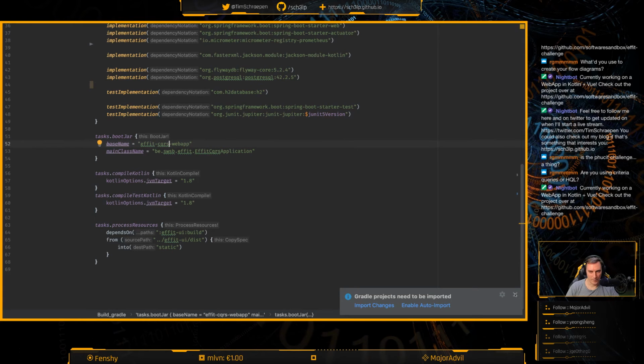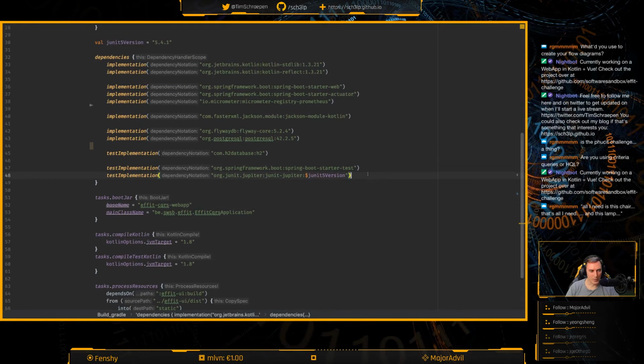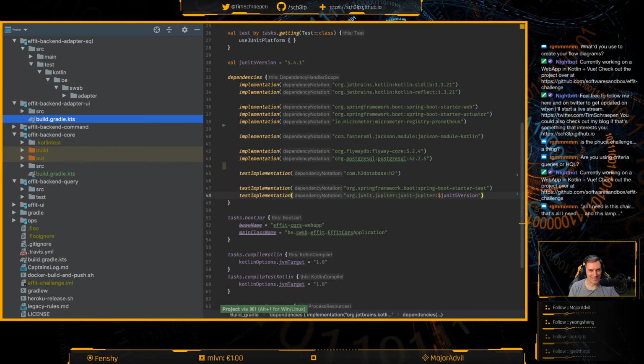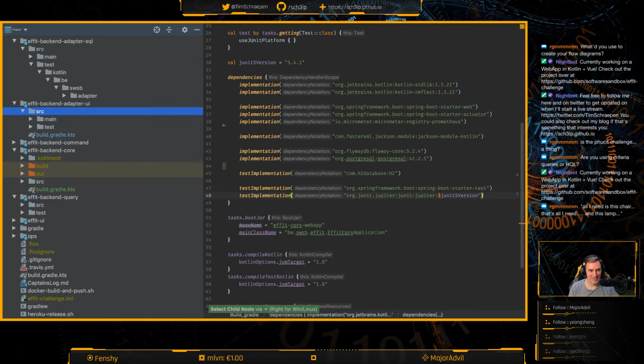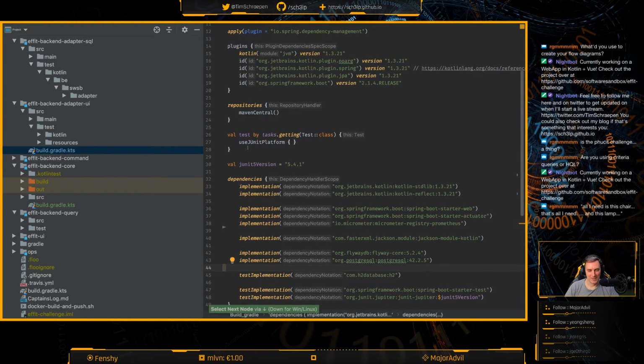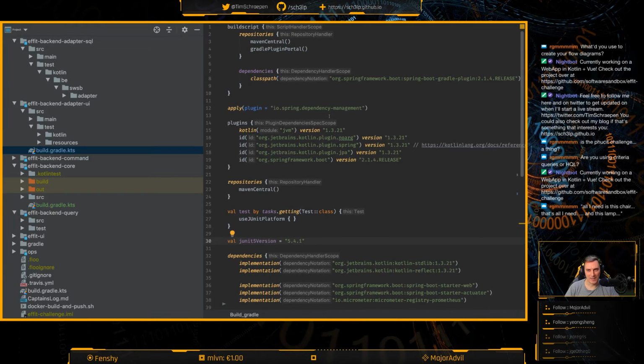All right. Now I need project dependencies. All I need is this chair. That's all I need. And this lamp. And this build file. Dang it.